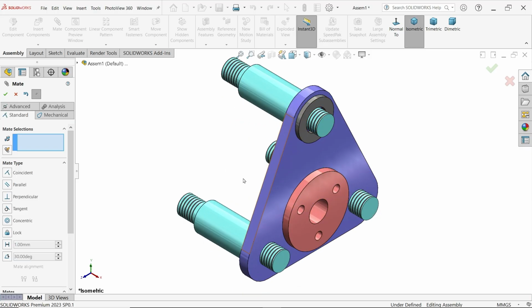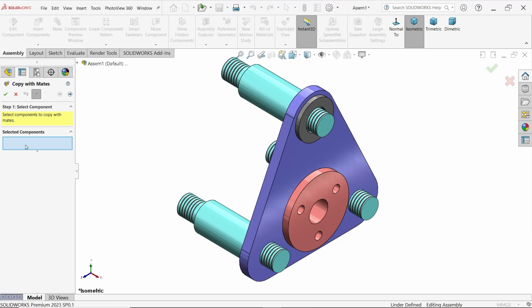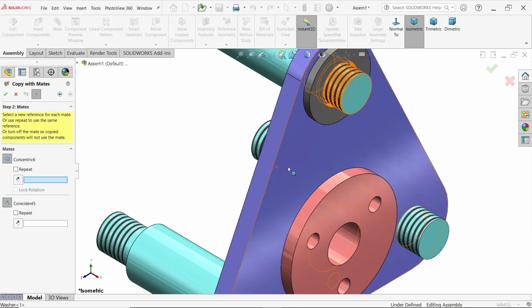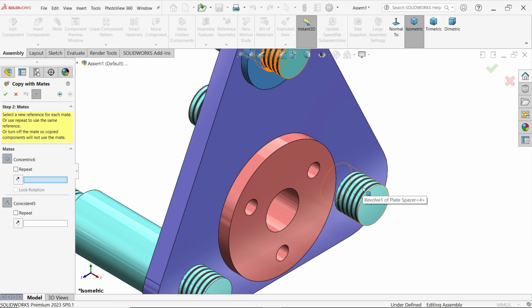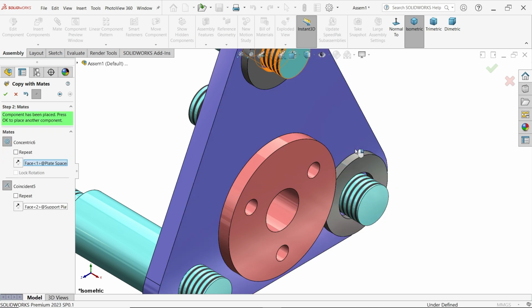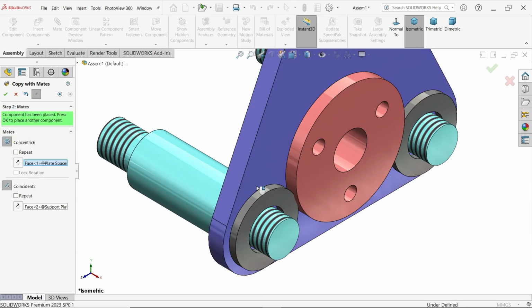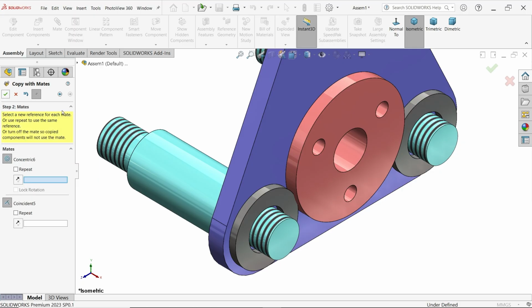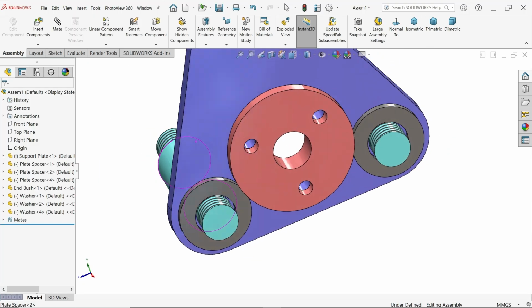Now I want to make multiple. So similarly I am going to apply copy with mate. Component. Next. This one, circular, for concentric relation. I am going to select this one and this wall. See, both apply. Okay. Again it asks you. So select this third one and this wall. See. Okay. Cancel.